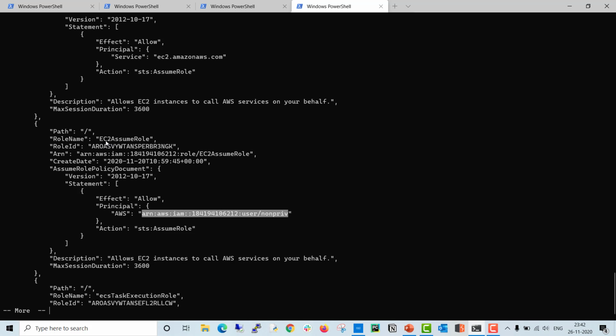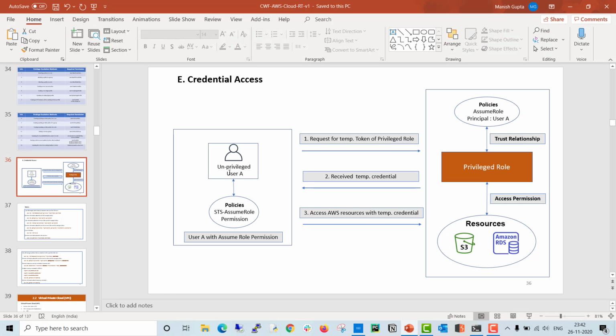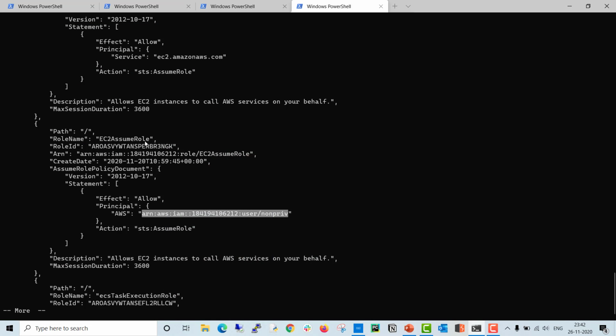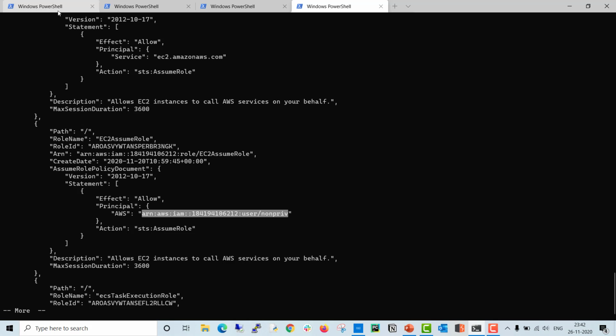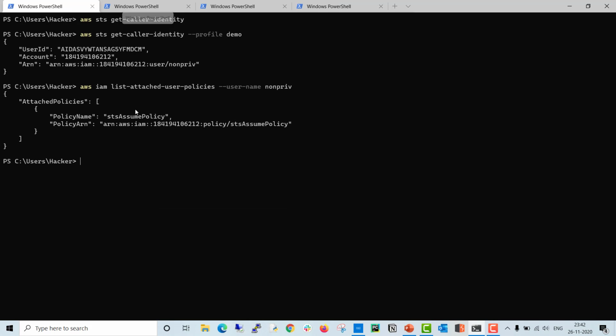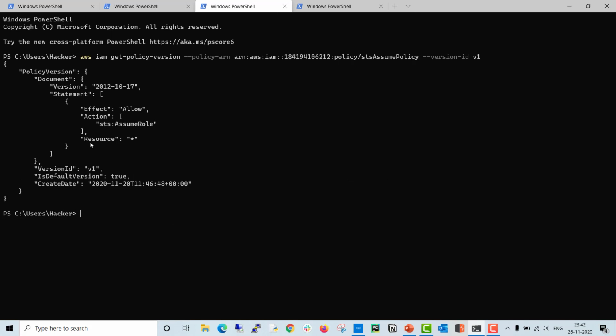So you know that the EC2 assume role is the role name which can be assumed by this user A. So user A can assume EC2. This is the role which the user can assume. So we already know that there are two criteria. One is that the sts:AssumeRole policy should be there, which is already there here. You can see here this is the policy and this is the information it contains.